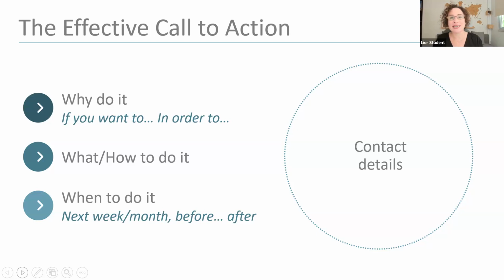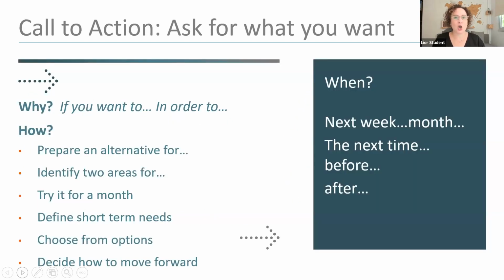And the when to do it can be a date. It can sometimes be before next week, by the end of the month, before the end of the year. And sometimes it can be before something happens or after something happens. So that's the one sentence call to action. Now, I do recommend having a call to action slide, but sometimes you can simply say it out loud, but do not leave the room without a call to action. Get them to do something.